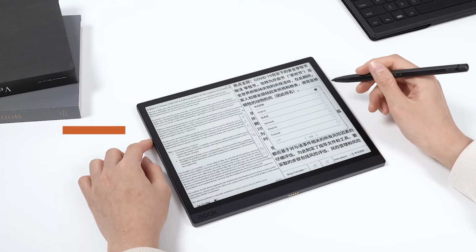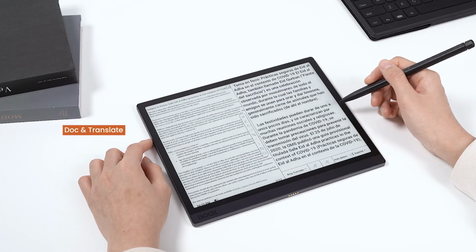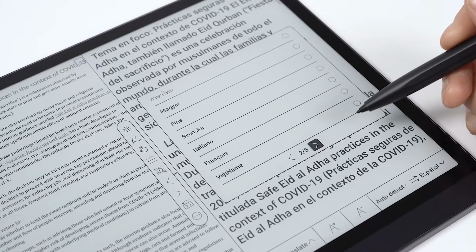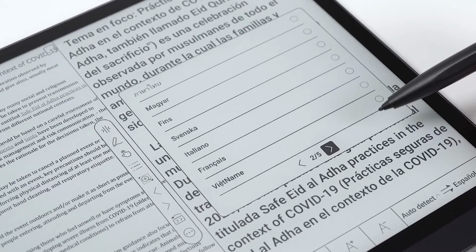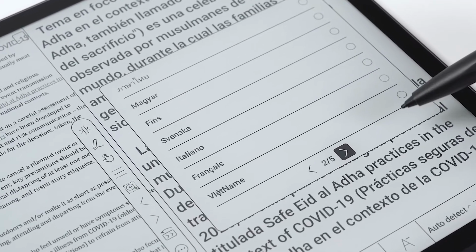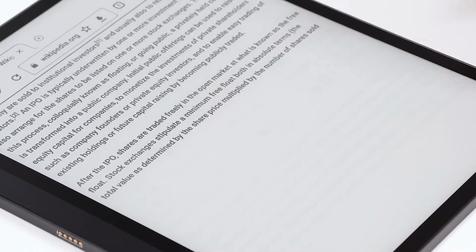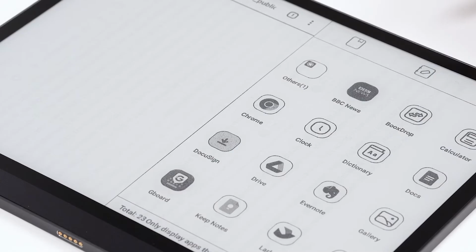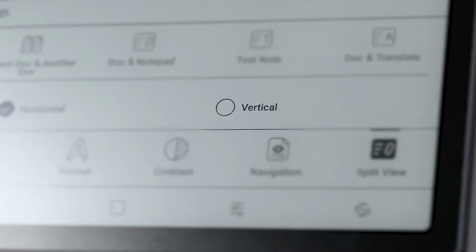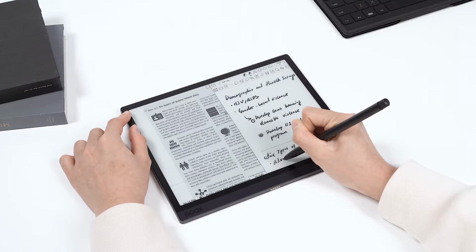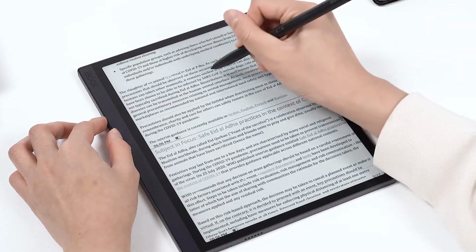The fourth button, Doc and Translate, is especially helpful for language students. Reading a foreign language book while also viewing a translation is extremely convenient. NeoReader's split view, like the system-level split screen, has two modes, landscape and portrait. You can also choose the one that best suits your work and learning style.